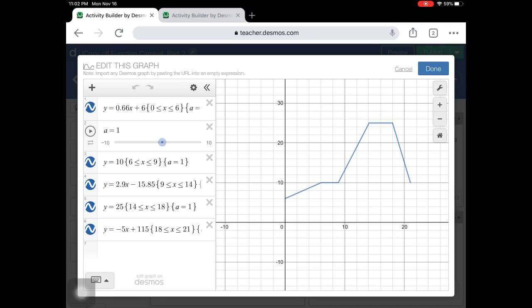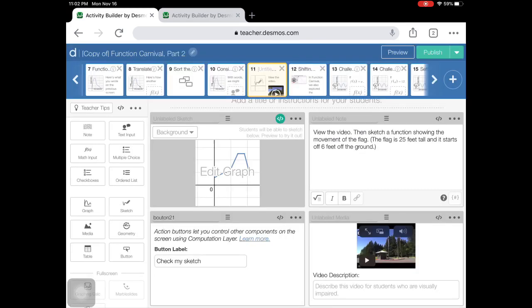So you want to put beside each of these graphs where a equals 1. What that's going to do, based on the code, is hide the graph that you created until the student is finished sketching it and they get to check it. So that's very important. If you don't put the a equals 1, it's just going to show the graph automatically, and you don't want it to do that. You want it to show up after the student has tried it.